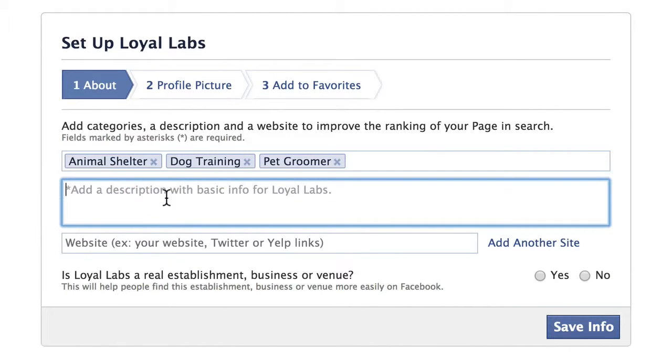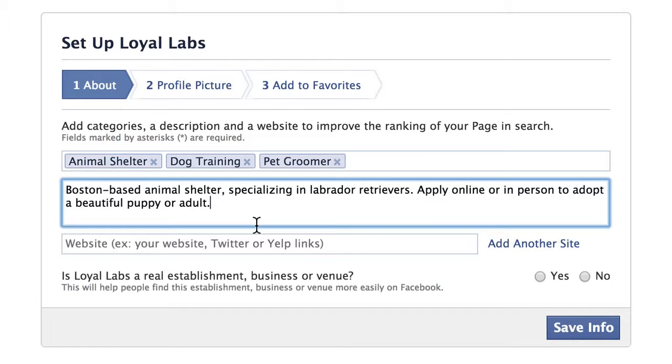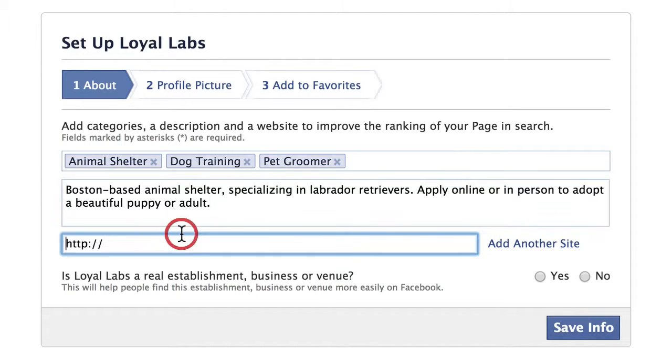I'm going to add a description here. We want to use keywords that our people use to talk about us, right? As an example, Boston-based animal shelter specializing in Labrador retrievers. Apply online or in person to adopt a beautiful puppy or adult. Add your website. You can add another website if you want.